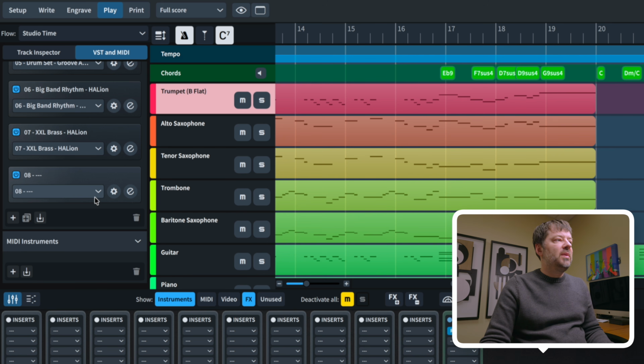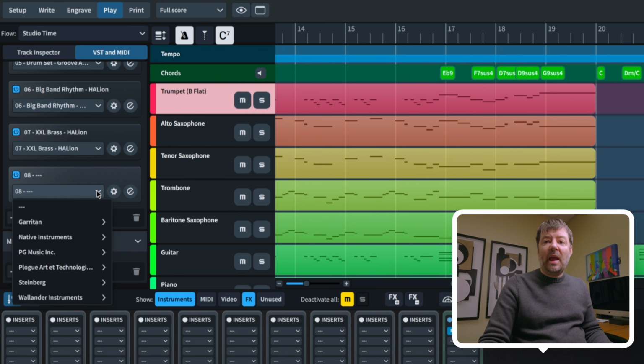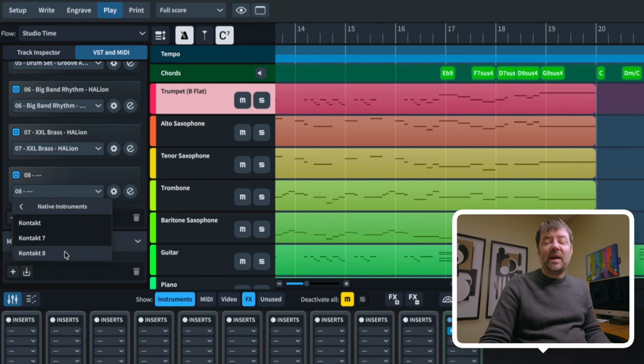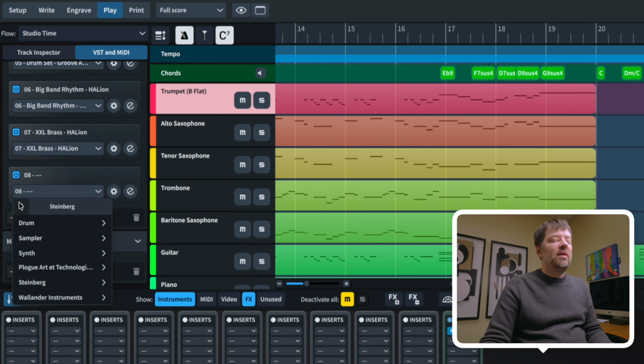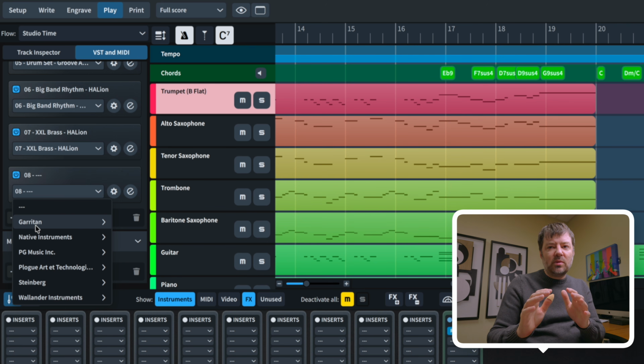From here, I'm going to click on the drop down, and you can see I'm met with a list of the different instruments I have installed on my computer. I'm going to go down, and in this case, I'm going to use Native Instruments, and I'm going to use Contact Player 8, because that is the player that's going to load the sound sample that I want to use for this project. So if you don't see the name of your sound sample, you might have to think what player loads that sound sample.